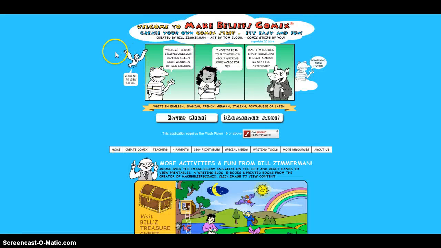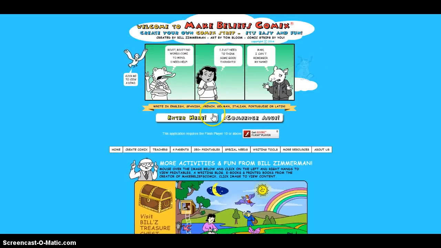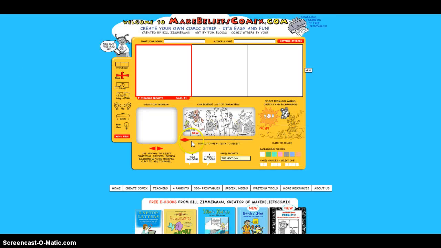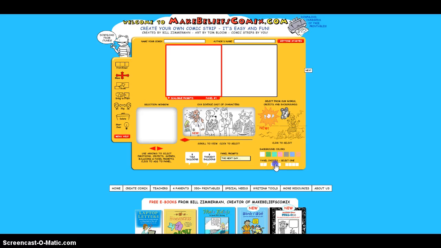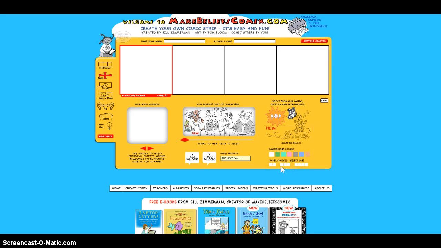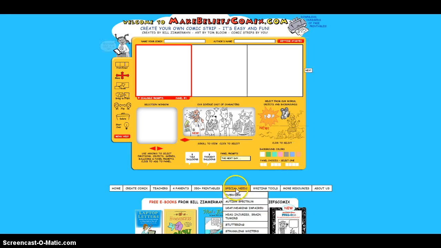But let's get back to the actual comic creator because that's what we will be tutorialing today. Alright, so let's enter and start making a comic. Initially they give you 3 windows to place your comic. So before you start, you want to choose if that's right for you or not. Down here at the bottom, you have a choice to make it 2 panels, 3 panels, or 4 panels. I'm going to go with the traditional 3 panels here.